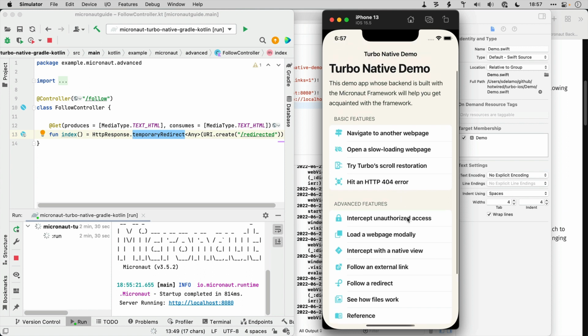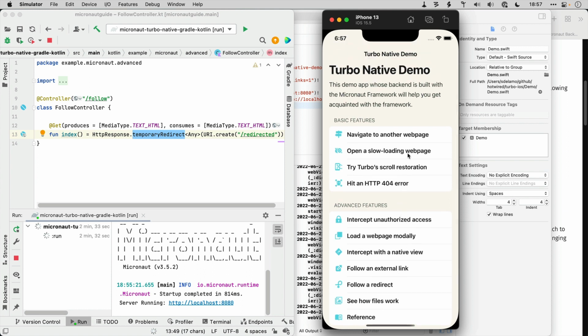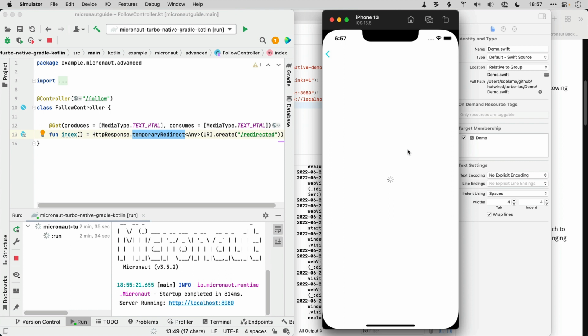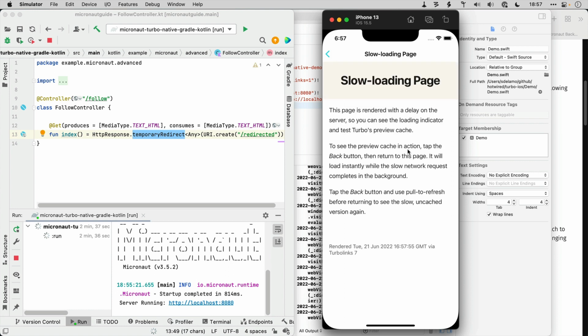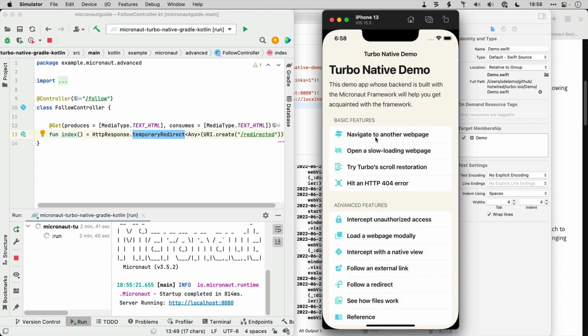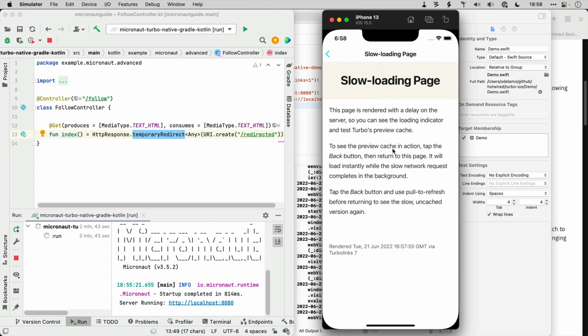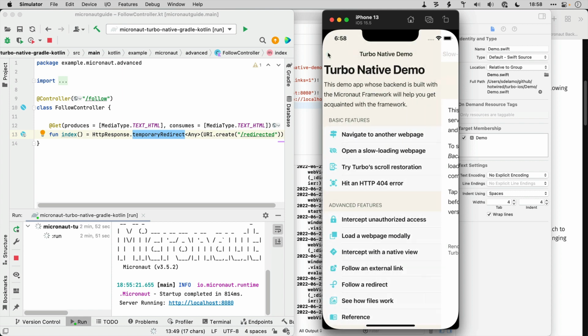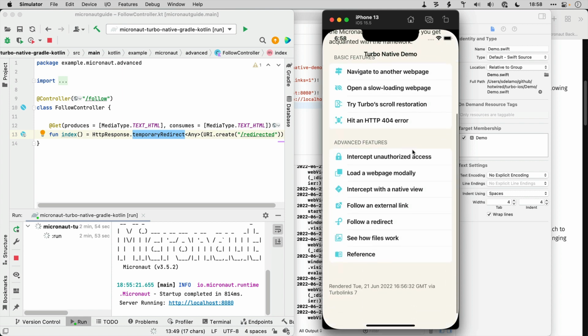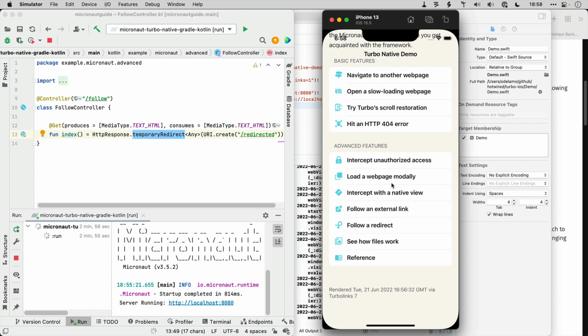You can, for example, hit the page that was slow. The first time is gonna be slow, but Turbo Native is gonna cache the page, and the next time you visit the page it's gonna load instantly, and Turbo is gonna try to request the page in the background and refresh it when the download completes. So Turbo Native is gonna take care of all of that, and you are not constrained to having all your screens being Turbo Native screens.